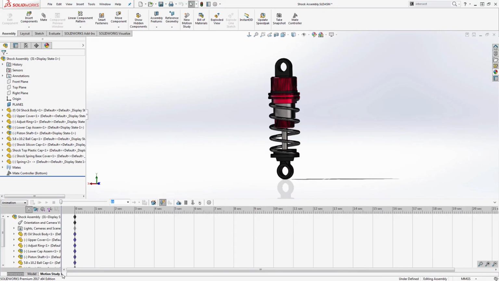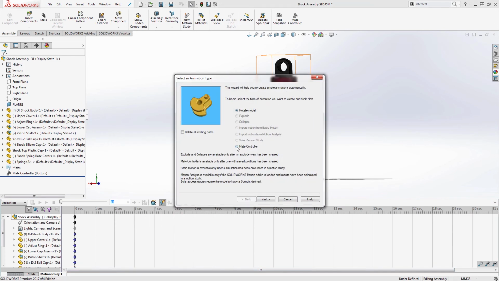Now the benefit of this is twofold. One, we can easily control those positions up or down. But two, I can easily import this as well into an animation. So let's do that now. We'll move down to our motion study one, and we'll go right to the animation wizard. From the animation wizard, I can set my mate controller to be imported.